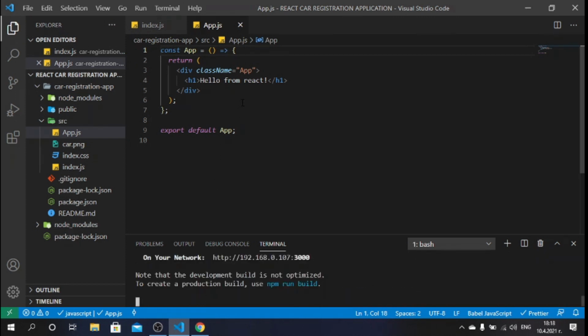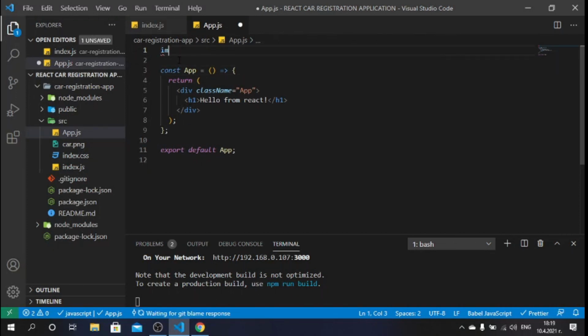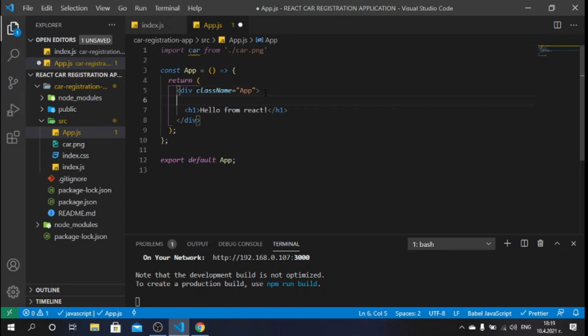Now I will import the image. Here above, I will say import car from ./car. That's the current directory. And I will place the image right here. So I'll say image source will be car. I'll give it an inline style, so I'll say width of 300 pixels.